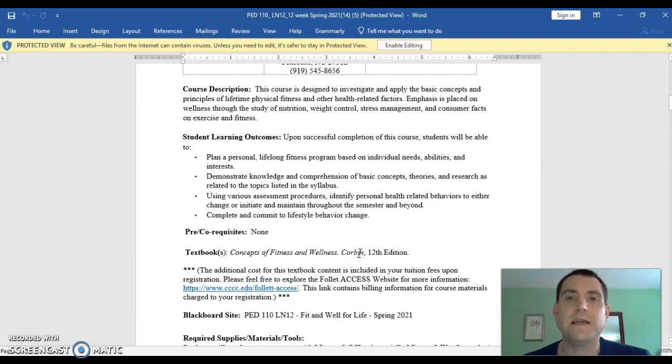The course description here: this course is designed to investigate and apply the basic concepts and principles of lifetime physical fitness and other health-related factors. The emphasis is placed on wellness through the study of nutrition, weight control, stress management, and consumer facts on exercise and fitness. Okay.